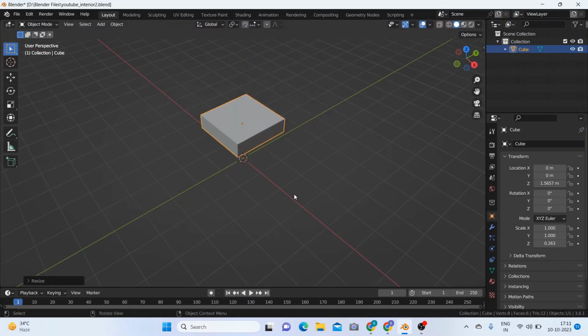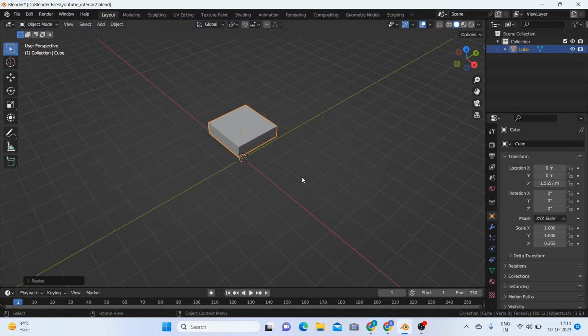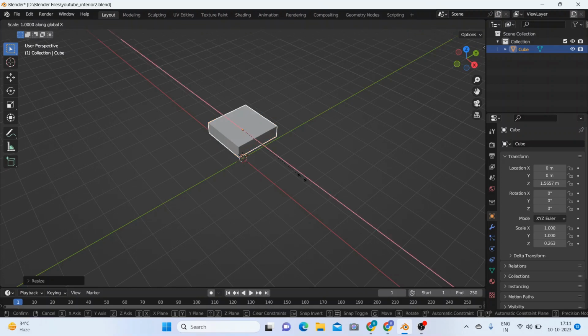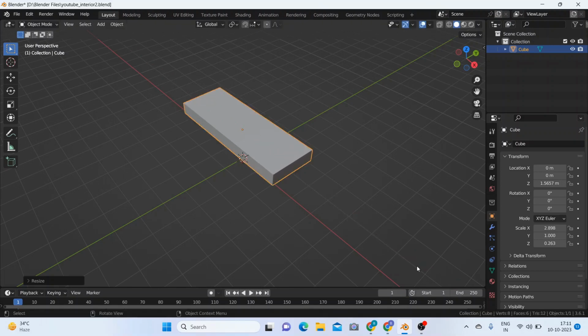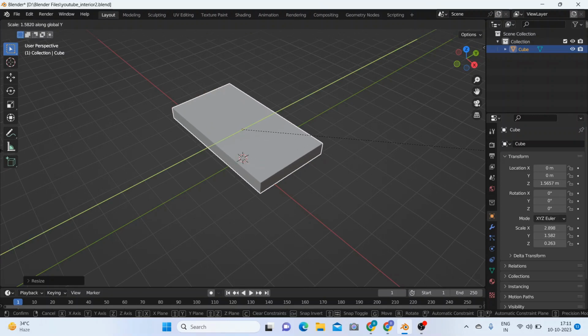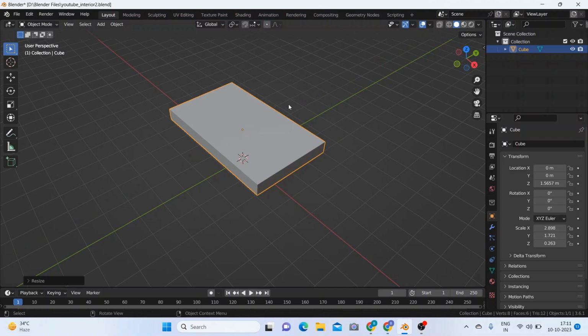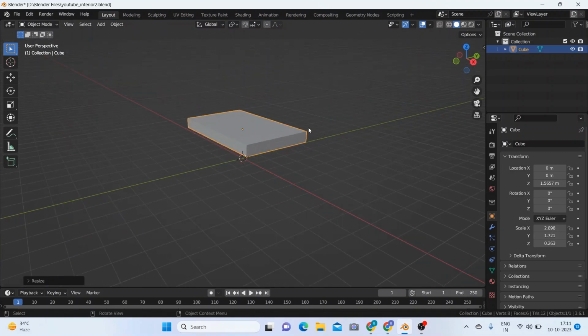Now we can zoom in and we will go to S. We will scale it along the X axis somewhat like this, and we will scale it along the Y axis as well. So this will be the base of our sofa.